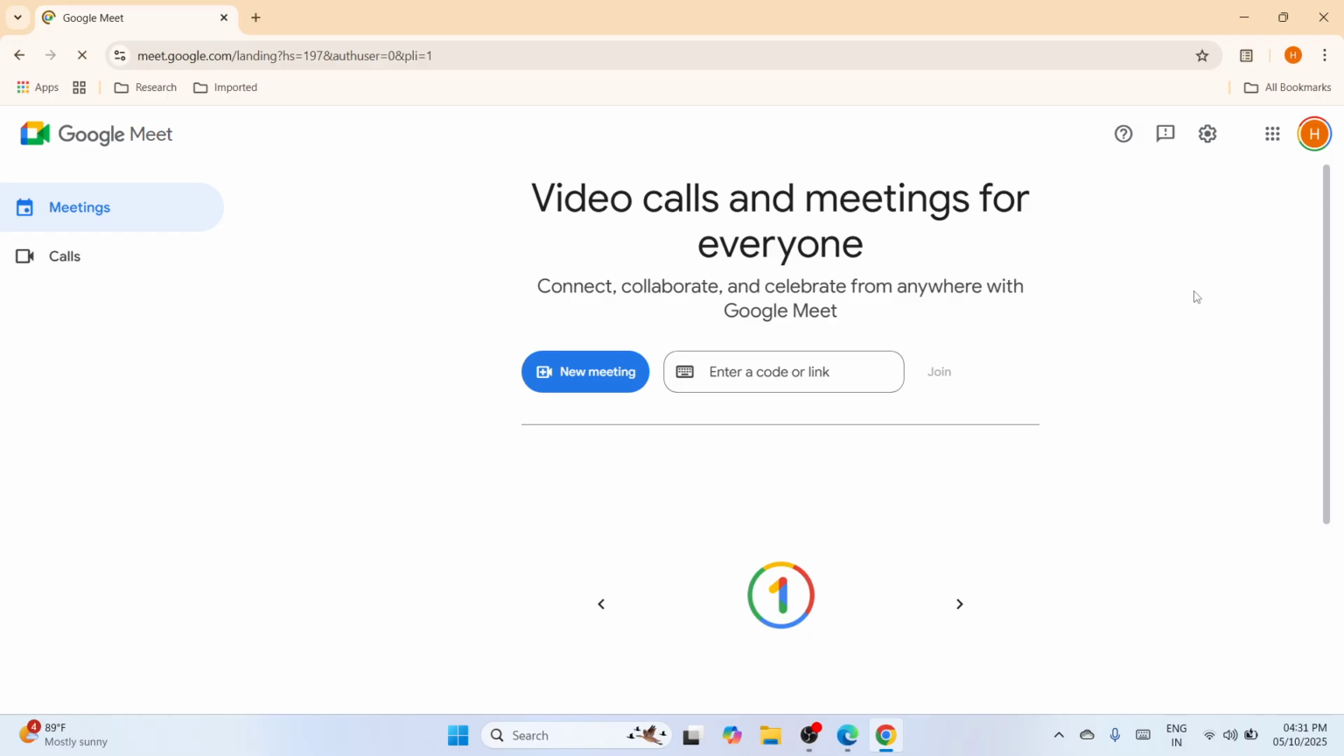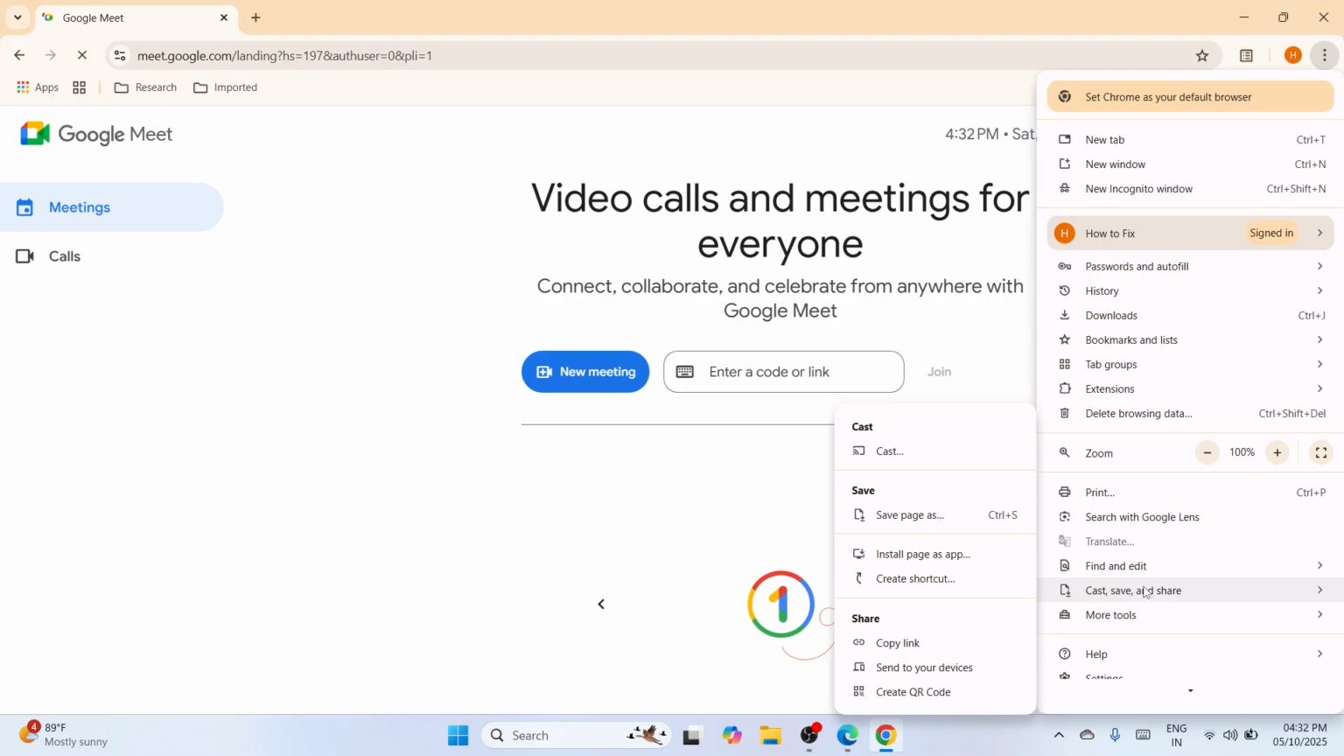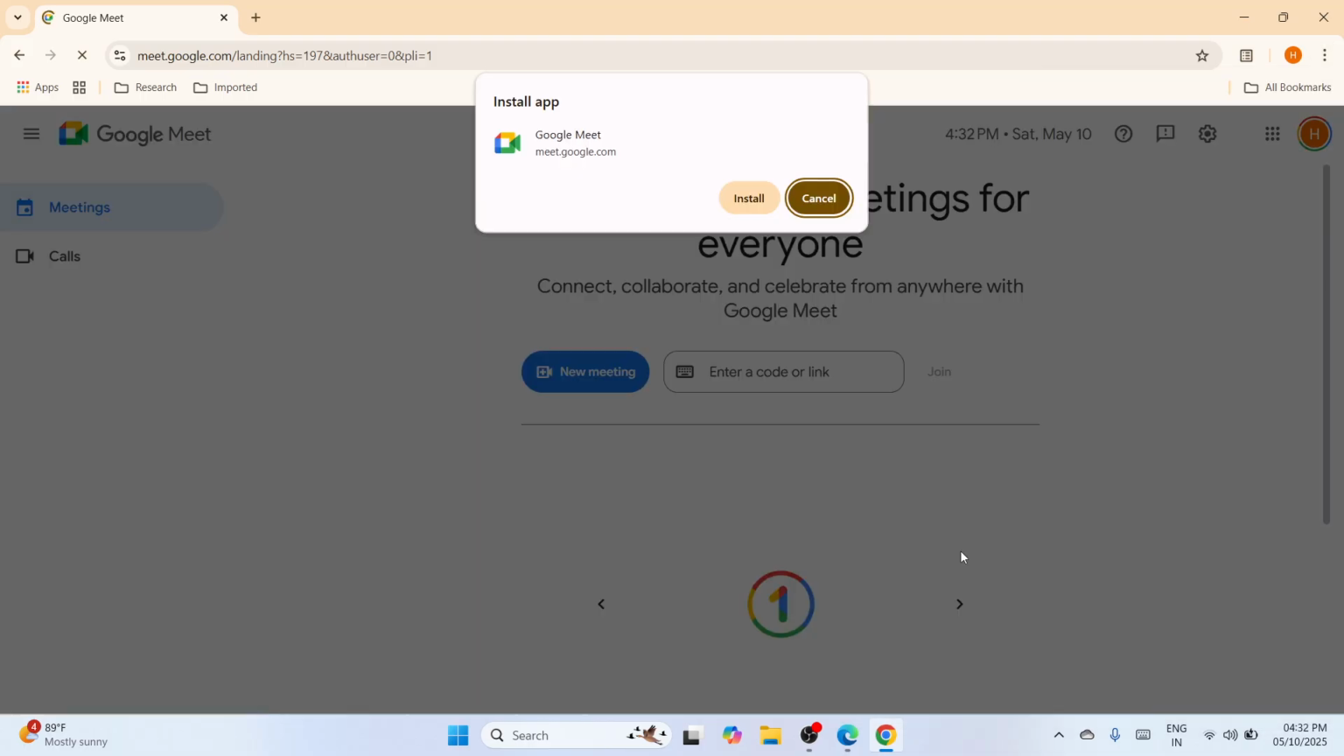Okay, so from here, please navigate to the three dots, click on it, and move your cursor to Cast, save, and share, and go with Install page as application. If it asks you to confirm your action, click on Install, and in a few moments you will be able to install that here on your Windows 11 PC or laptop. So by that, minimize the window and close this one.